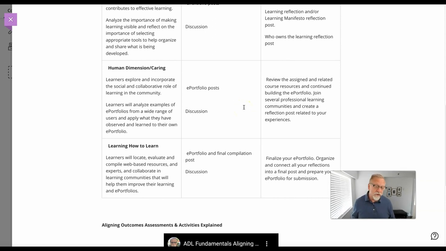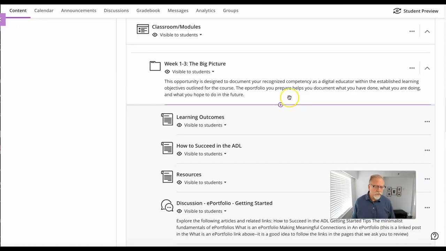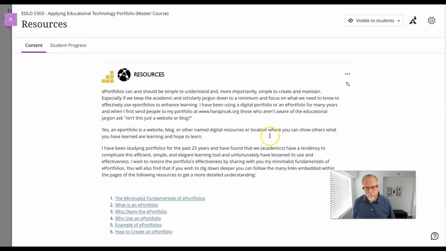This is where I'm going to show you some very useful resources that you can use on a daily basis. Now, in weeks 1 to 3, the big picture, this is where we basically talk about the ePortfolio assignment. In the resources section, we point you to a variety of links, and all of these links lead to Dr. Harapnuik's or my ePortfolio. And this is going to be really important for you to utilize and to learn from.